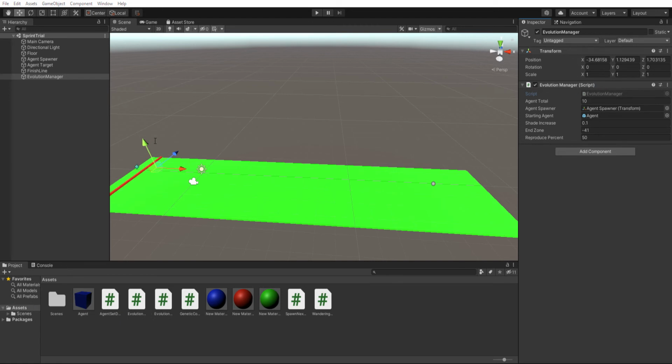So the way I wrote the script is that first I have an agent total variable. I've got an agent spawner, and then basically the model for the starting agent. I've also got a value for increasing the shades. You can see which ones are clones. You can see all those were turned basically white, and that was because their shade kept increasing.